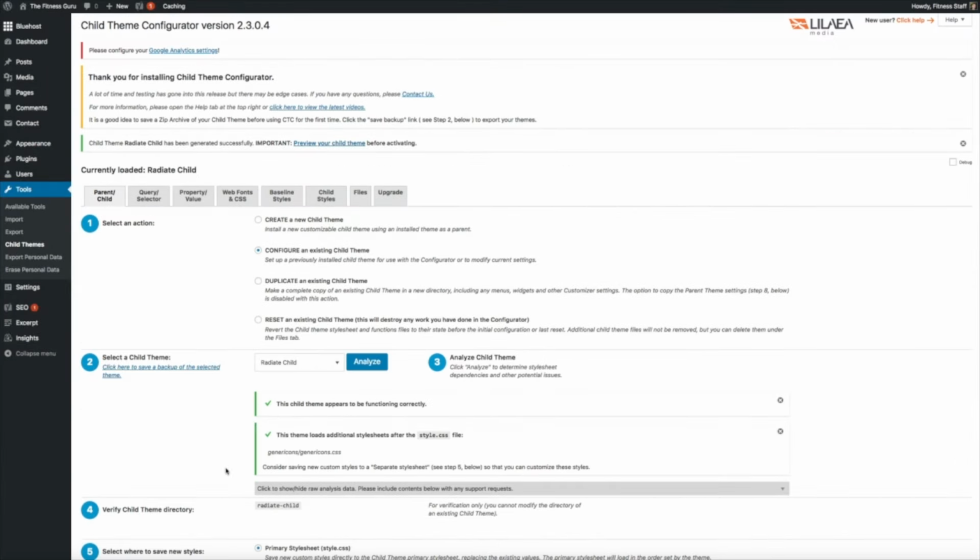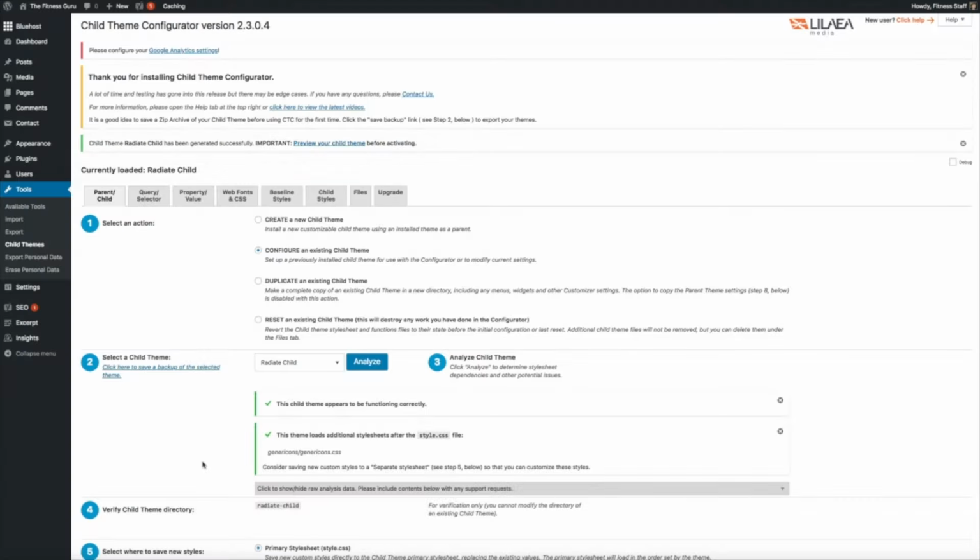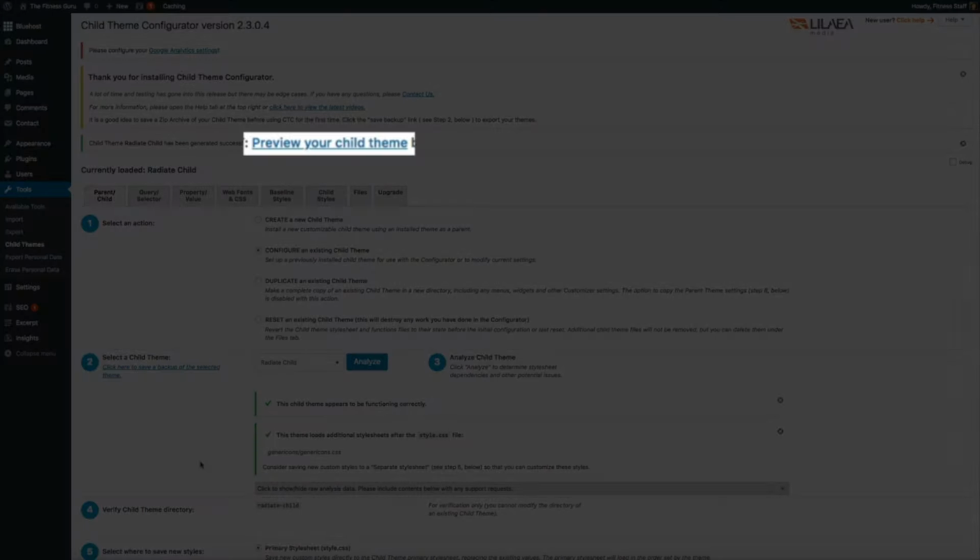And boom, we now have a child theme. You should see a splash notification letting you know that all is well. And then before we activate the child theme, we'll want to preview it just to make sure everything looks normal. So at the top of the screen, click on the preview your child theme link.